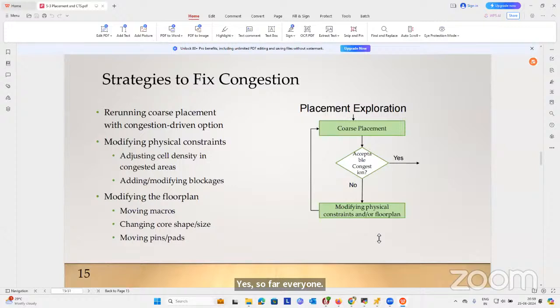Clear. So I hope this much topic is enough for today. We'll proceed in the next session and complete the placement, CTS and routing. And we will do a practical chip design using the Cadence Innovus tool till routing. And we'll end the physical design and move to the analog circuit design part. Is everyone clear with this?